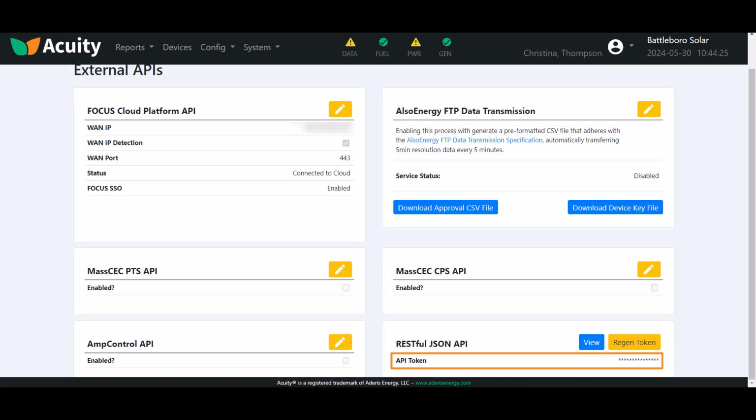Scrolling down on the bottom right-hand corner, you'll find the API token. Click on the blue View button to see the API token. After you've made note of the token, you can hide the token by hitting the button again. Now that we have these two important parameters, next let's learn more about the API URL.